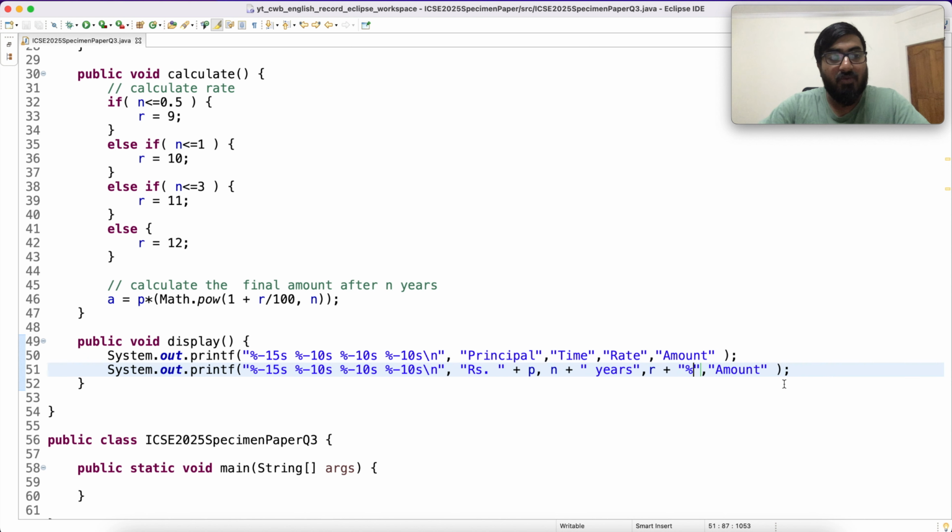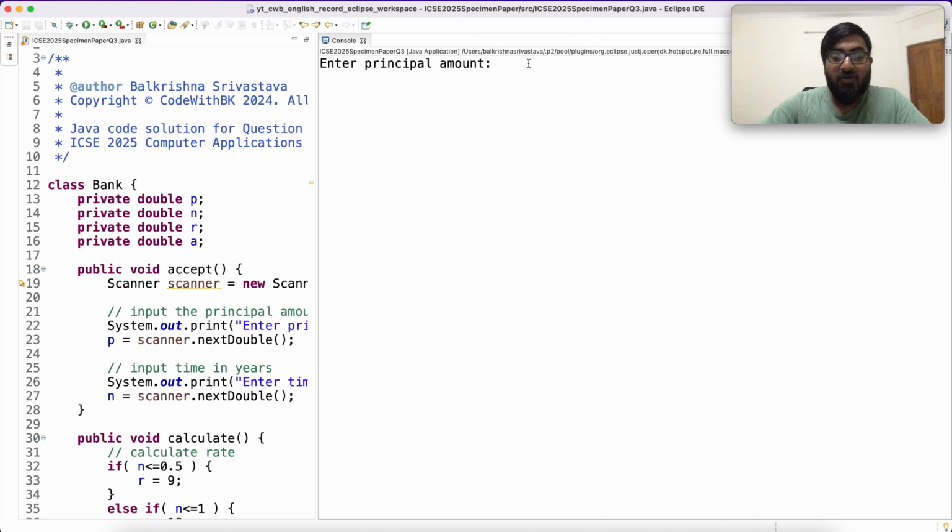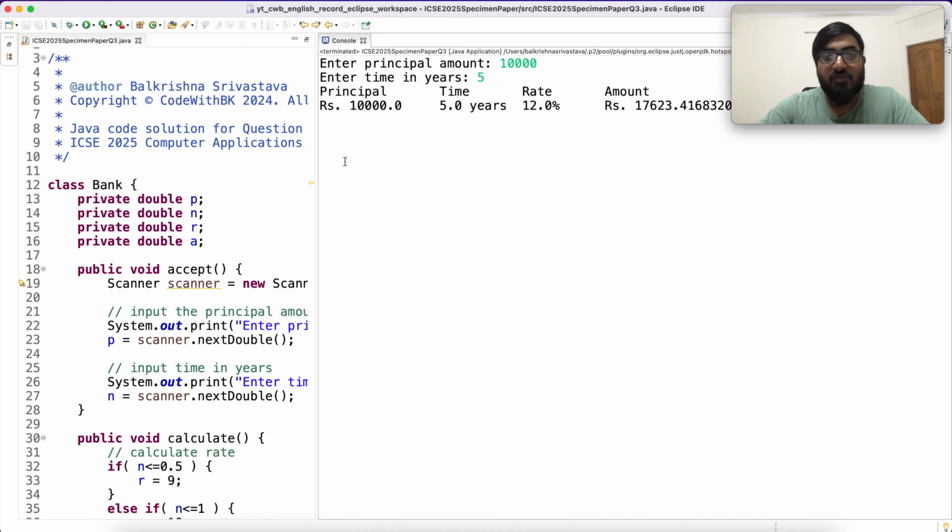Okay, then we call bank.accept first, because we want to accept the values of principal and time. Then we do bank.calculate. Okay, we calculate the values, and then bank.display. Right? So my main method is done as well. Let me just run this. So my principal amount I'll say 10,000. Yep. Time in years I'll say 5 years, and this is what my output looks like.